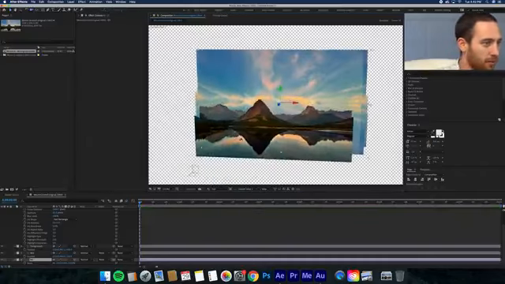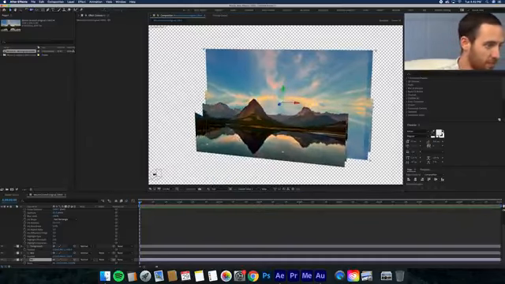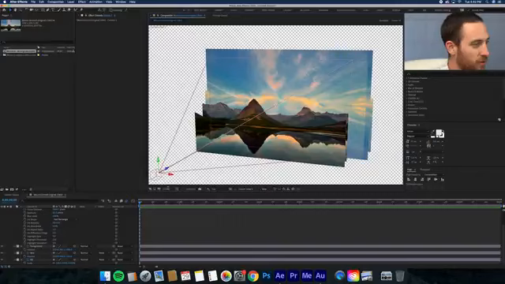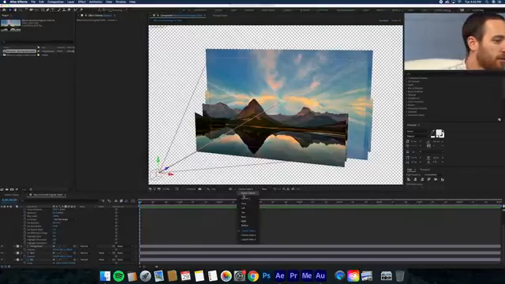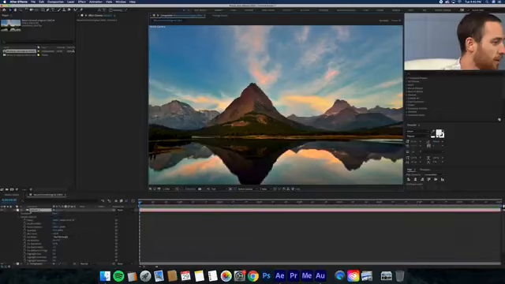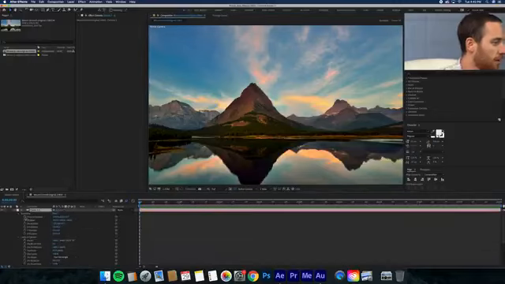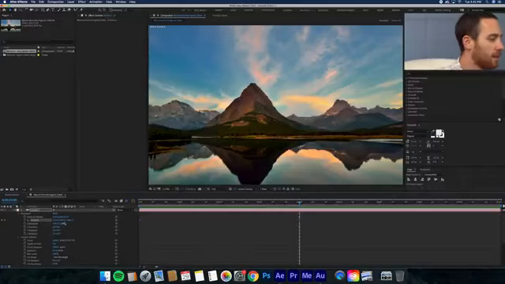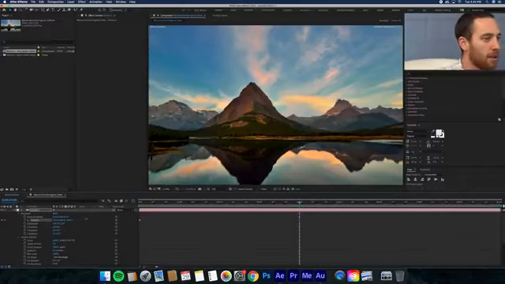Now what you want to do is take the camera and move it in 3D space. So you move it on the Z axis. So I'll go back to my regular view. Okay, and then I will change the position from the beginning. And then I'll go in about 4 seconds, and I'll push that in a bit.